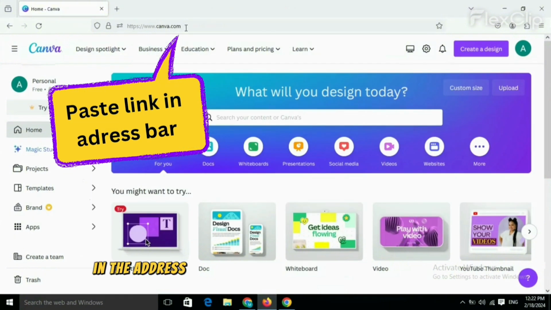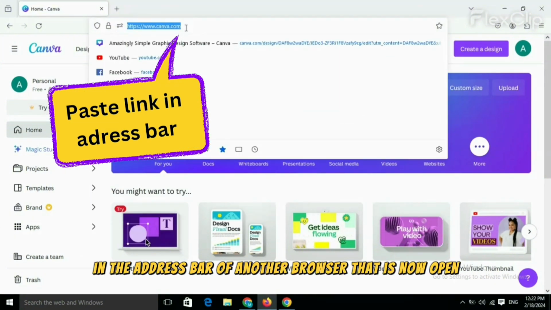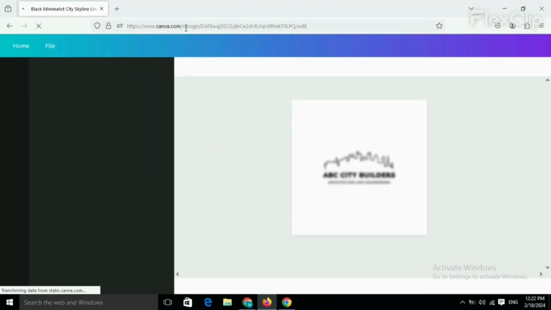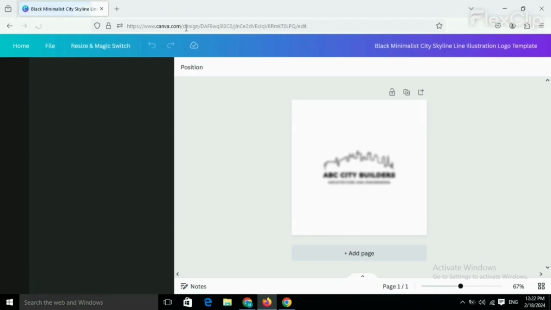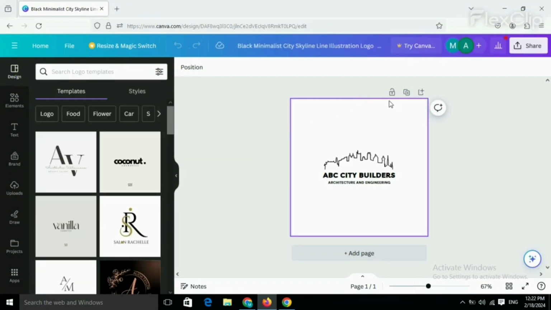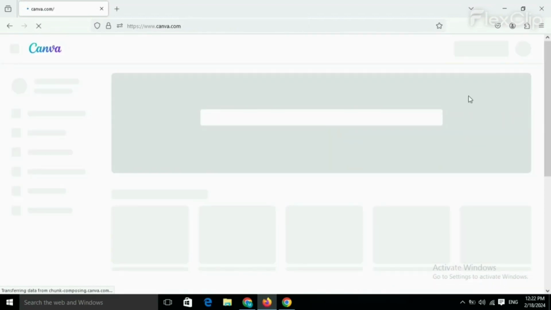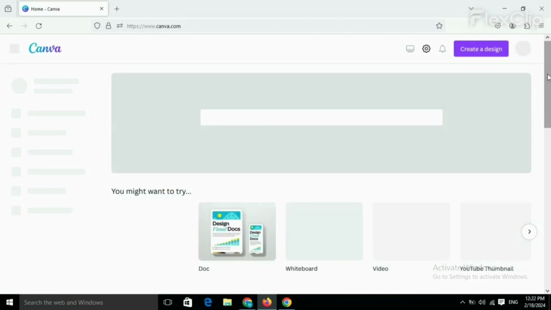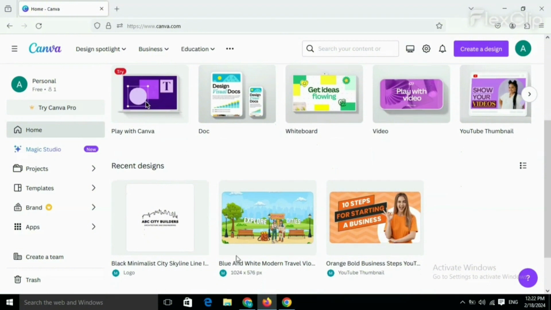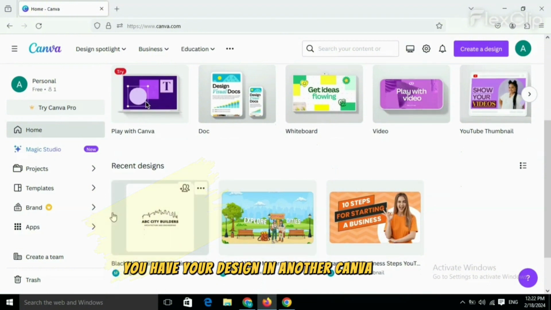Paste the link in the address bar of another browser that is now open and has an account that is logged in. The Canva design will open. Here you go, save it. You have your design in another Canva account.